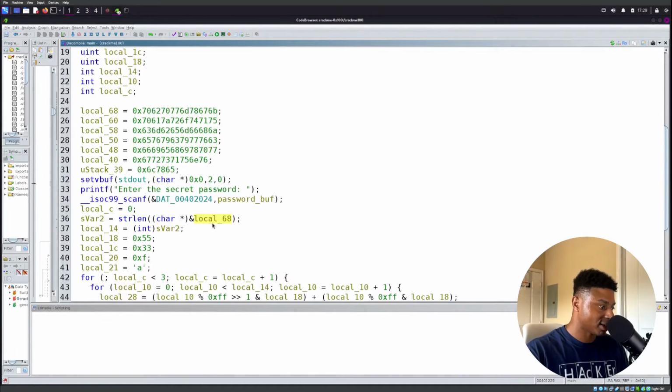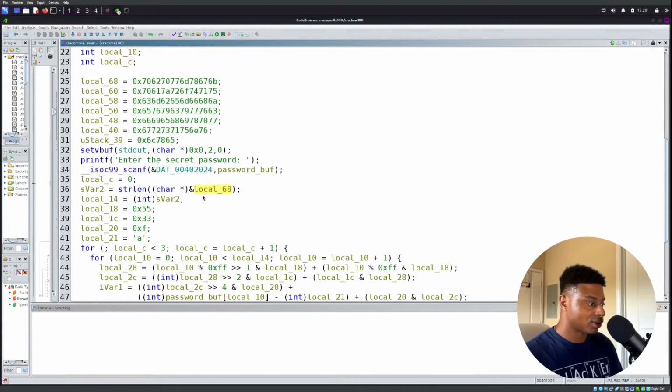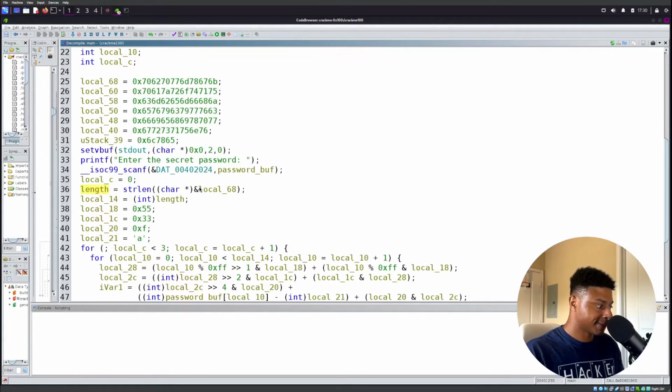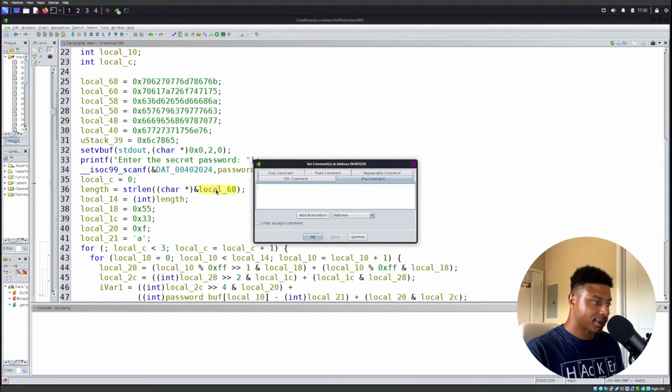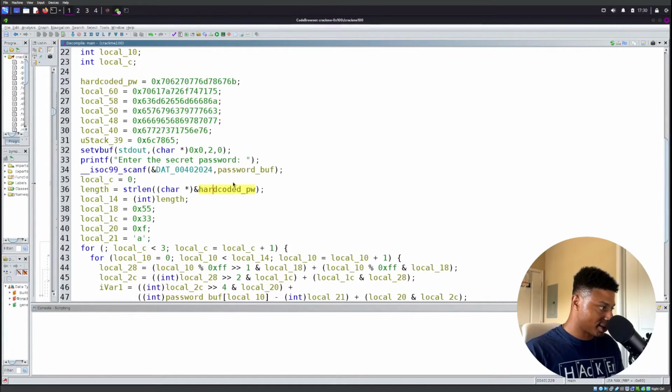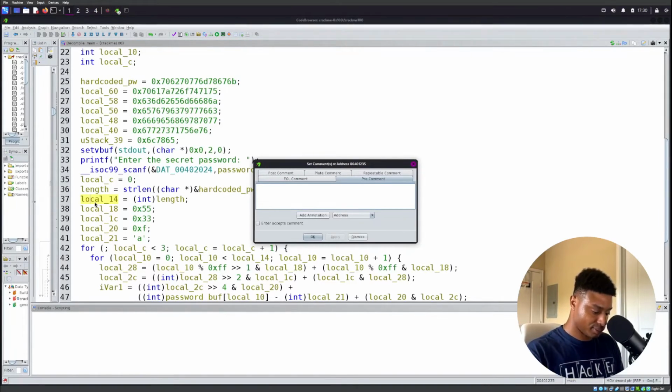So it's calling strlen on local 68. We know local 68 now is that hard-coded value, I guess, or this is an address. So let's rename this one length. This probably isn't the right thing to call it, but for now, let's just call it hard-coded password. I know that's incorrect. Okay, so it's casting the length to an integer.